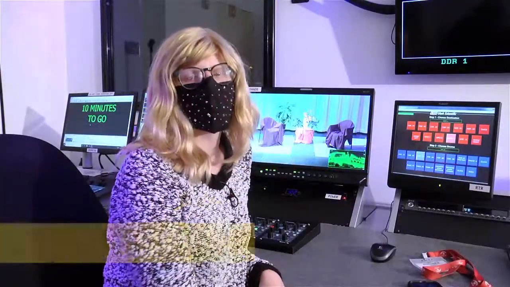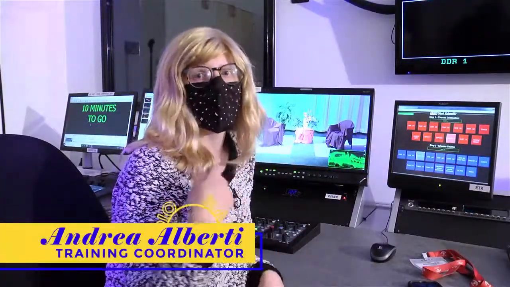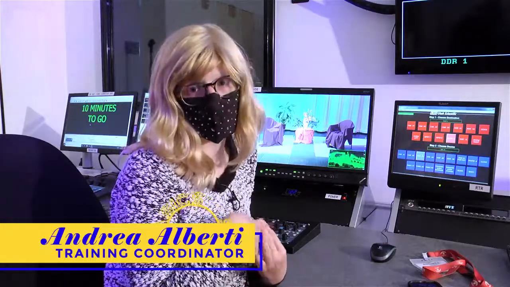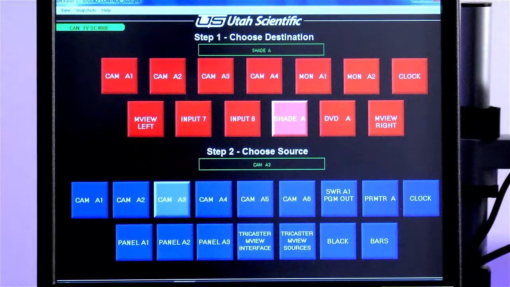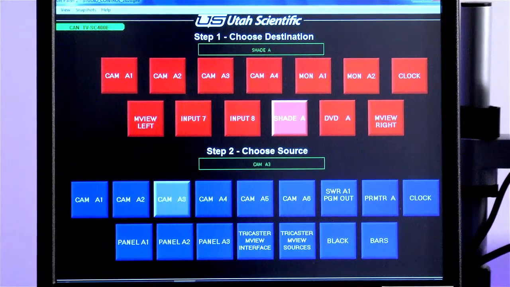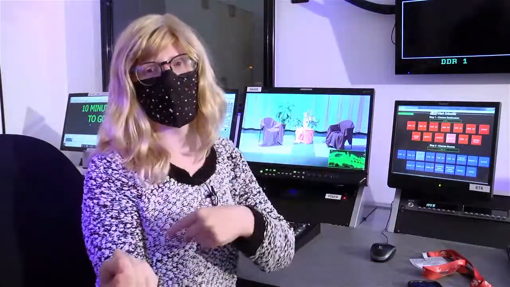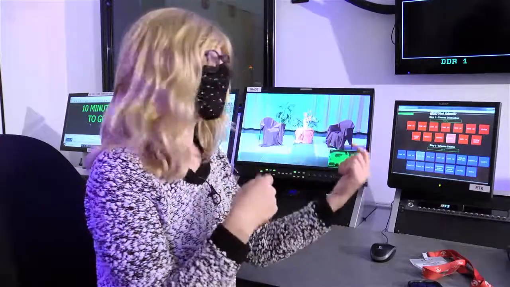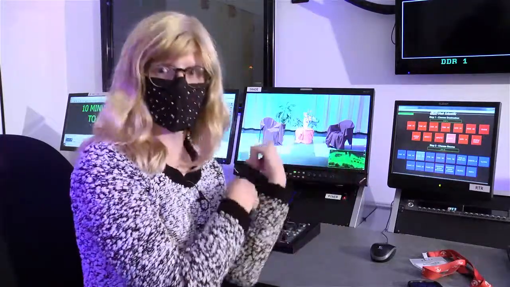So again, in this video we're going to talk about the router and the shader and how they relate to each other. Now the router is kind of like the traffic cop of the control room. It can take any source that's in the studio and send it anywhere you want it to go, whatever destination that might be. And that is helpful for when we're using the shader.